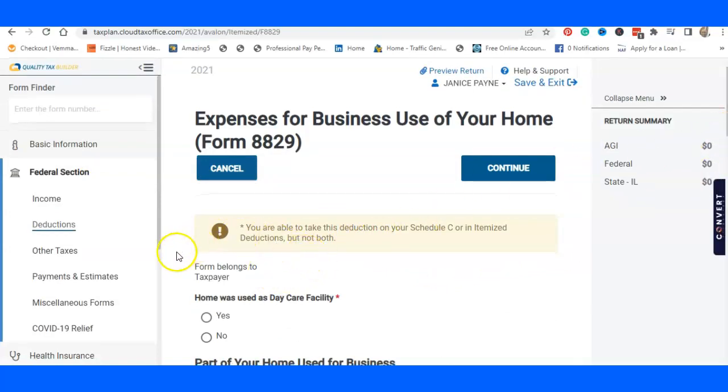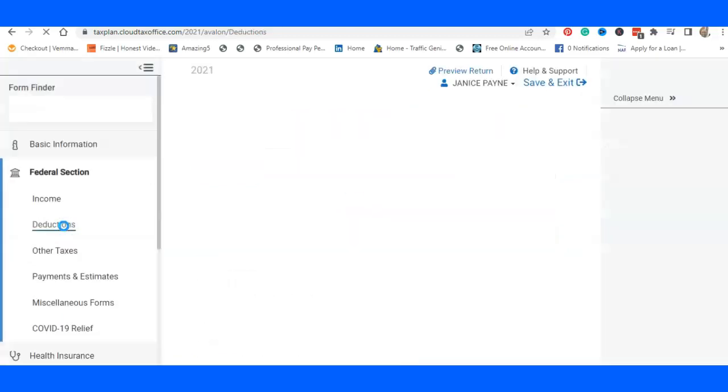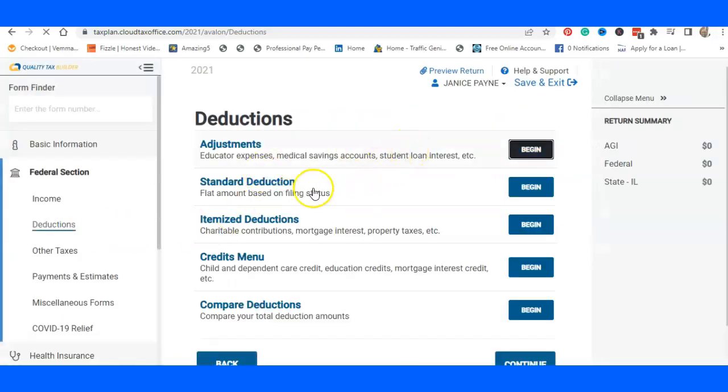So that's how simple it is when it comes to the different forms you want to use, but you might not want to have to navigate through the software screen by screen. Then we use the form finder, which makes it much simpler to deal with versus going to deductions. Deductions deal with adjustments, standard deduction, itemized deductions, credit menu, compare deductions.